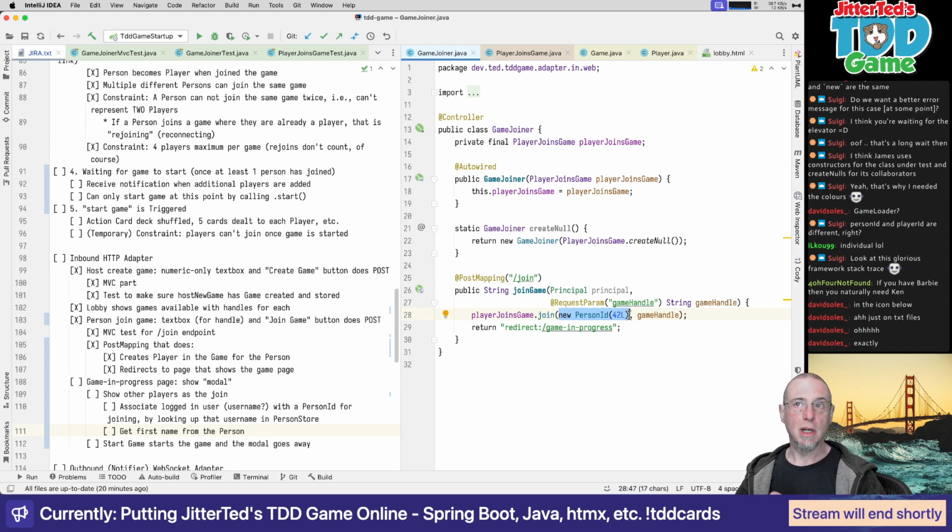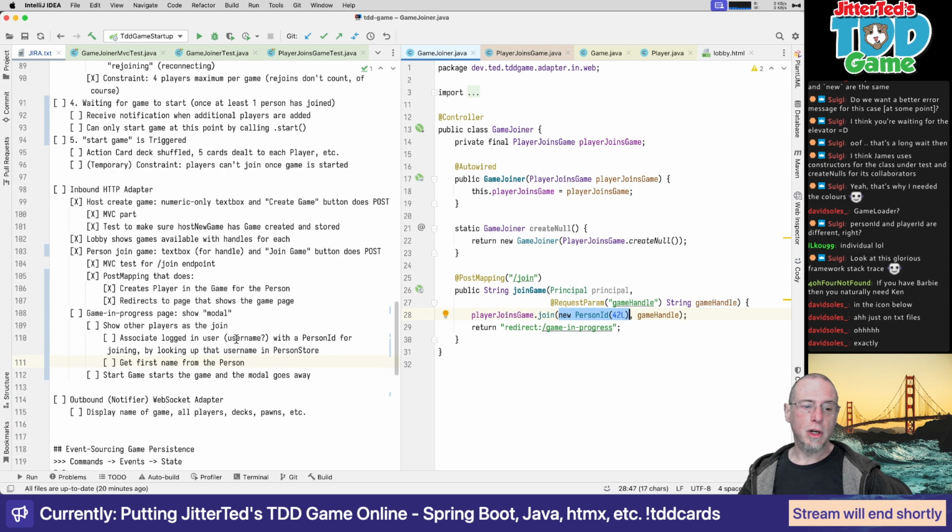And so this join might get pushed into a use case layer. So that might change. Once I have that, then I can go work on the modal, which is as players join, I'll be hooking up WebSockets using HTMX. And that's what I'll do next time. Yep.